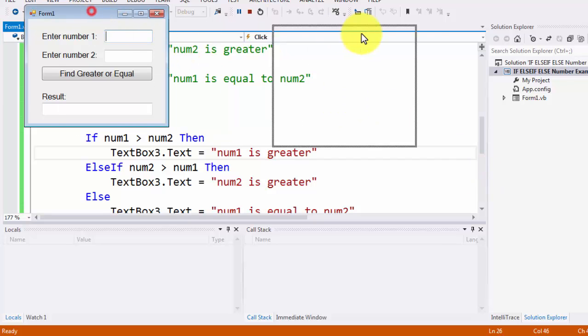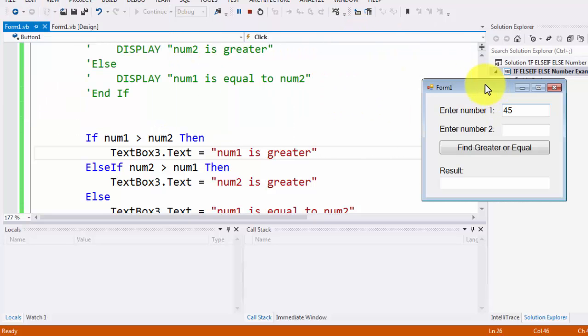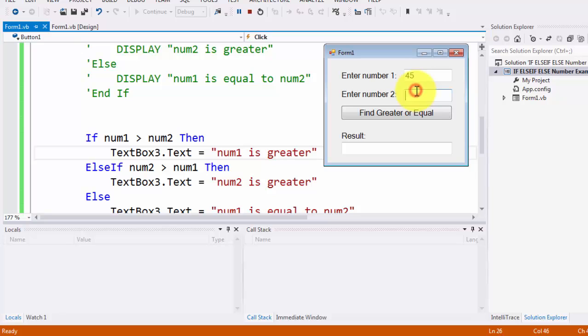So let's say I enter 45 for number 1, and I enter 44 for number 2, it says, well, number 1 is greater. Of course number 1 is greater. But if I drop this to 43, then it says, well, number 2 is greater. But if I make them both the same values, it'll say, well, they're both the same. Number 1 is equal to number 2.